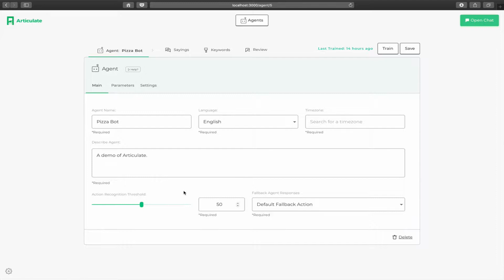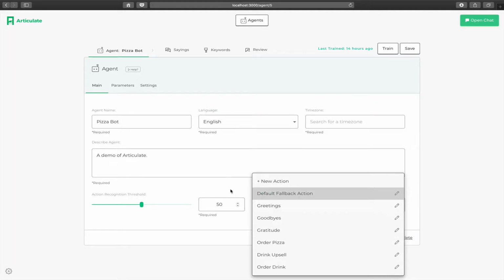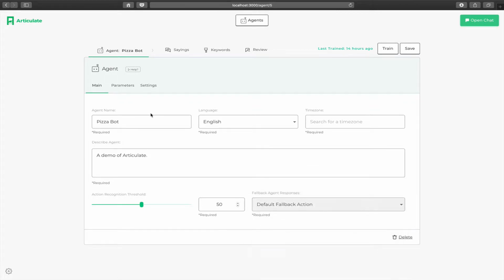Thresholds are a little bit of a complex subject, but for the most part, whenever a user requests something from your agent, Articulate is going to make a guess at how it should proceed. Whenever it makes that guess, it's going to assign a confidence value. If that confidence is above this number, it will proceed. If that confidence is below this number, it will fall back to this default fallback action, which is customizable.